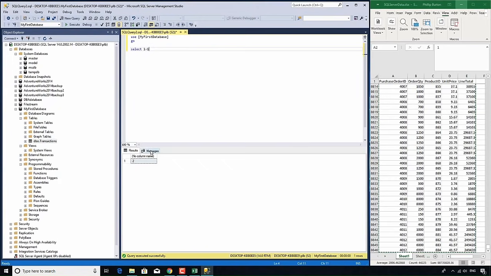And let's have a look at the messages that came up. 1 row affected. So the word affected means it's either been printed out in a tab down here or it's been stored internally. It doesn't actually mean that there is any modification to the data. Now note that it has a column name of no column name, and that's because we've not given it a column name. So to give it a column name, what I'm going to do is type the word as and then give it a column name like result. So if I execute this, you can see that we've now got the word result as the column name.